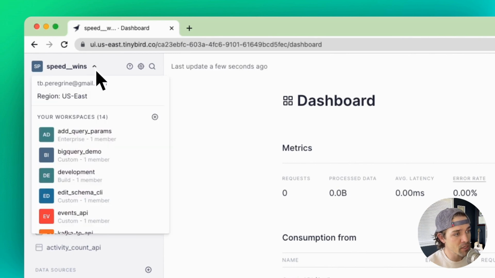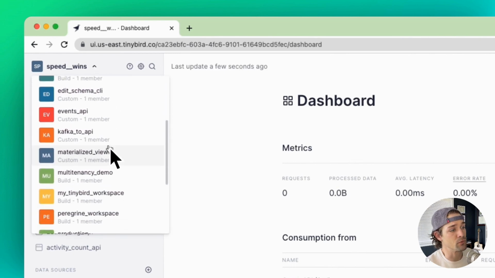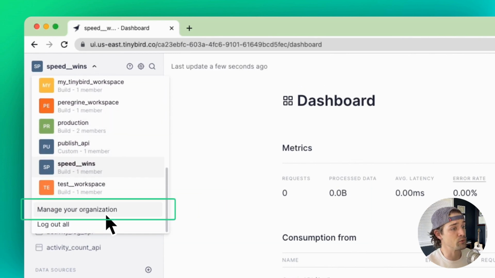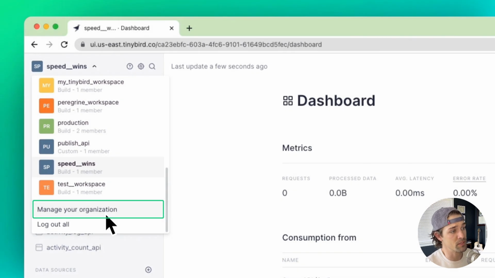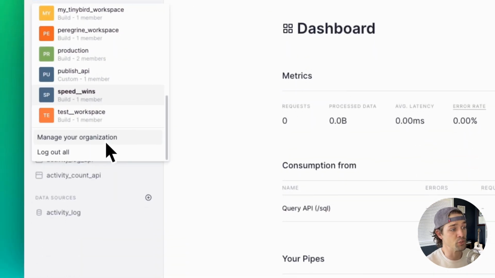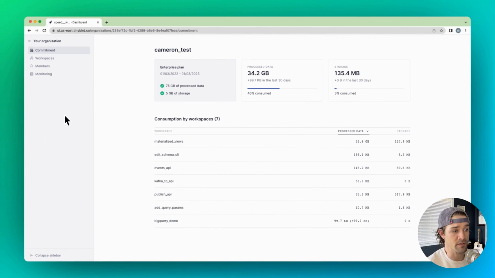Now, if you're on an enterprise plan and you've been given access to manage your organization, you'll see Manage Your Organization at the bottom of your list of workspaces in the Tinybird UI. When you click that, you'll see the organization dashboard, and here you have 4 navigation options. Let's go through each of them.